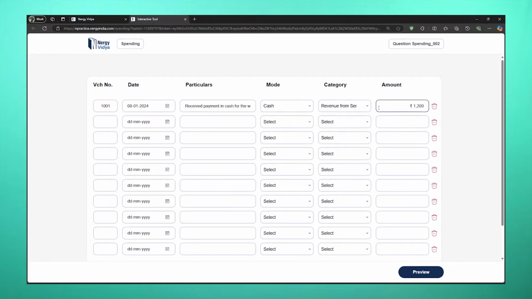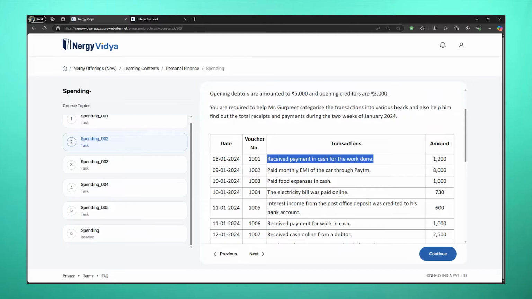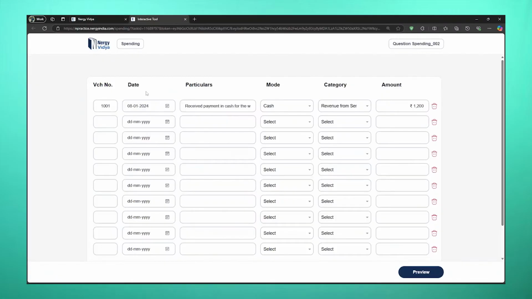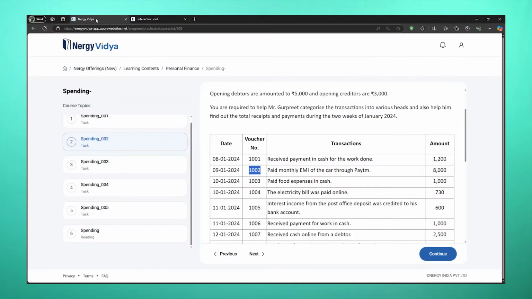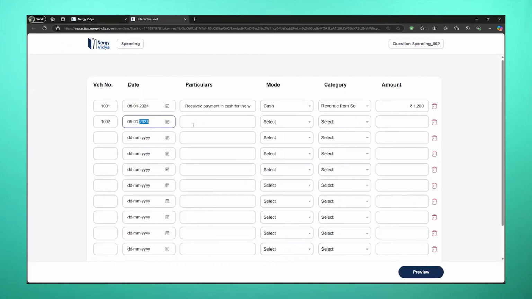Let's come to the next voucher. Write the voucher number 1002. Select the date, that is 9th of January. Write the transaction under particulars, paid monthly EMI. Now select the mode of payment, which is bank. Category as loan repayment. Write the amount as 8,000.